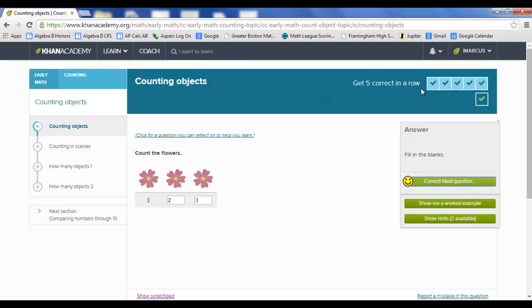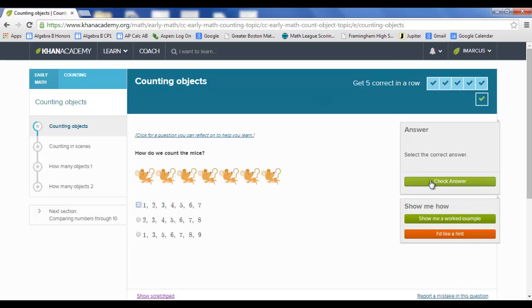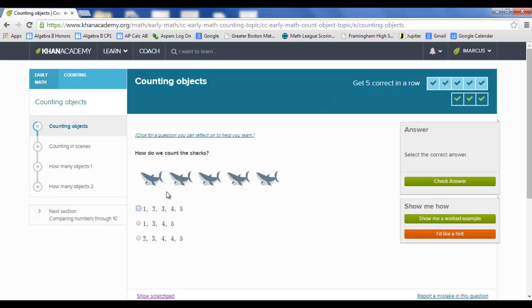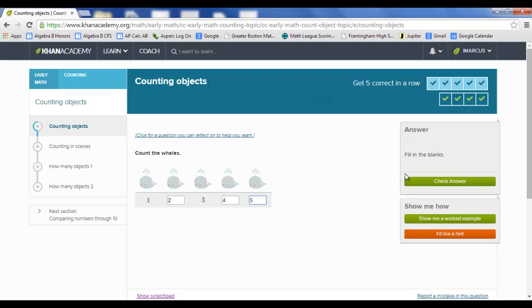My goal is to get 5 questions correct in a row. For each of the 10 topics you will do, you must eventually get 5 correct in a row. It doesn't have to be the first 5 that you do, but ultimately you need to get 5 correct in a row. So how do we count these mice? 1, 2, 3, 4, 5, 6, 7. I think it's this way. Yay! I'm going to go through and see if I can get 5 correct in a row. Awesome! I got 5 correct in a row.